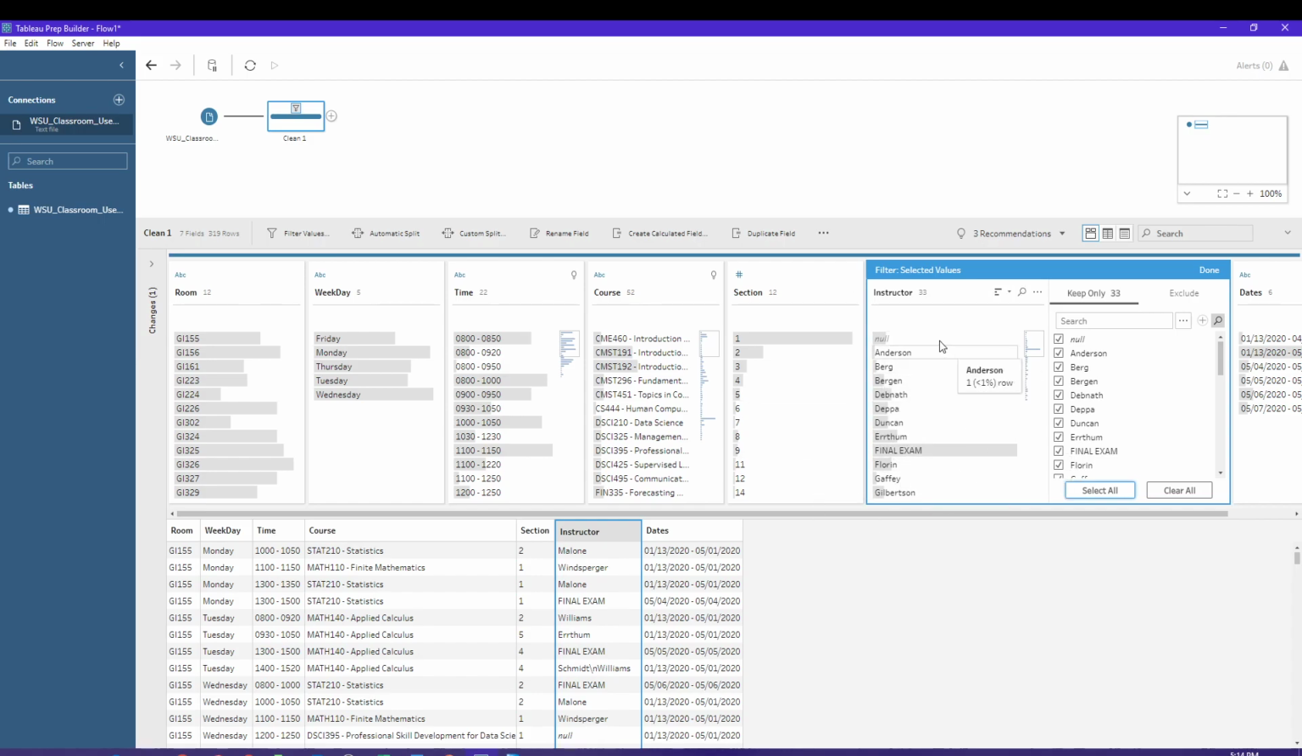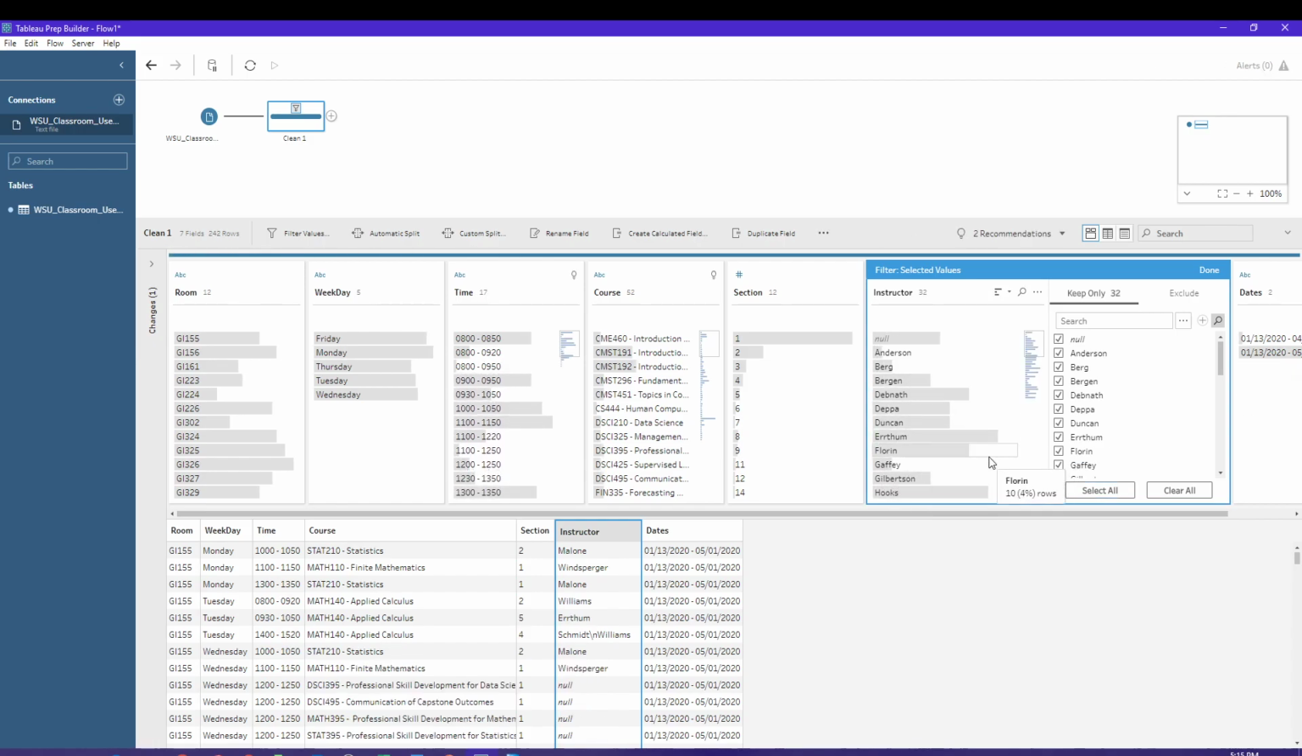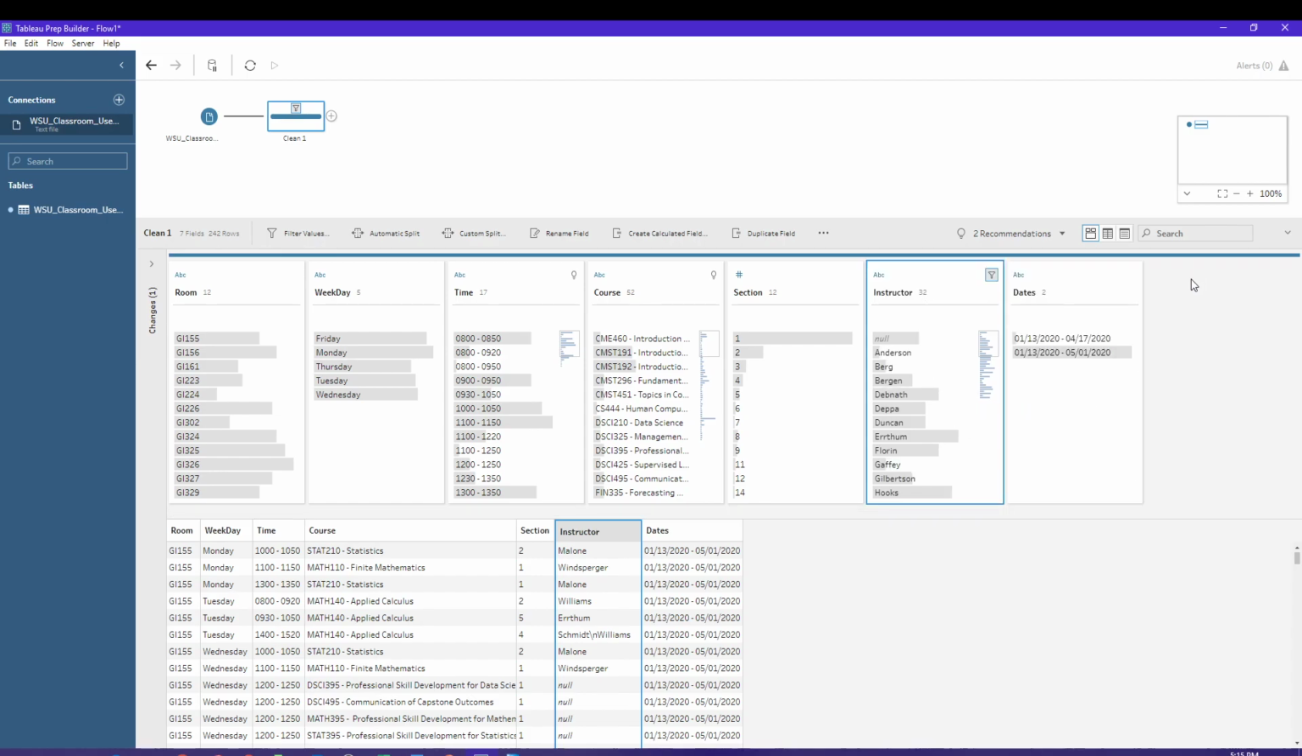And I want you to pay attention to what happens over here on the left side once I do that. So if I deselect final exam, it's going to disappear from this list. Okay? So no longer is final exam available. So I've filtered that out. I should have shown you this a moment ago, but there are 32 unique values now. Before there were 33 values. So let's go ahead and say done here.